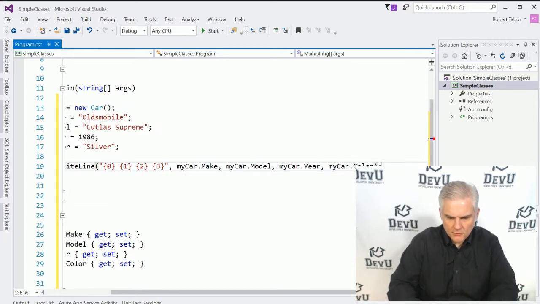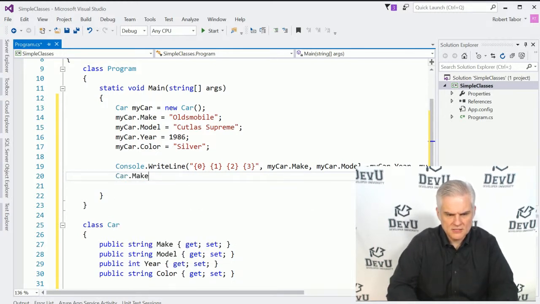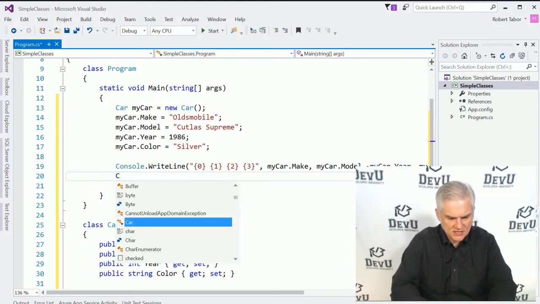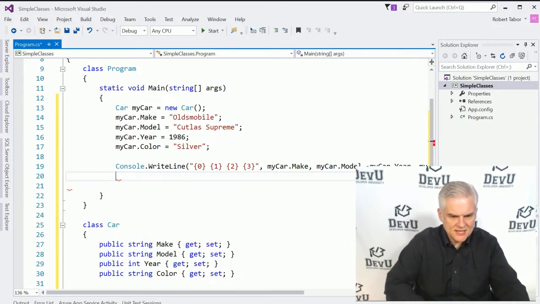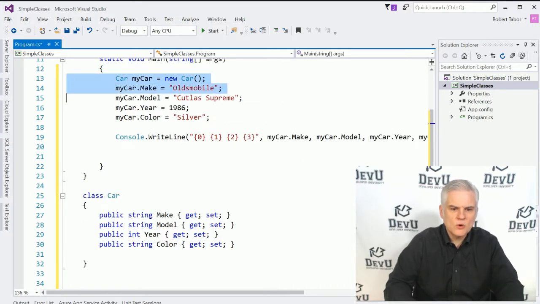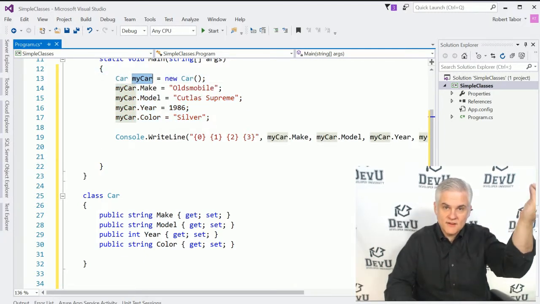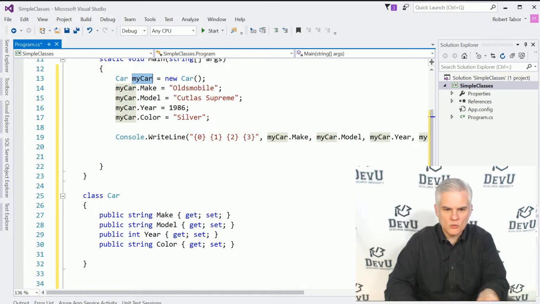Now you might be wondering, well, Bob, why did you do it that way and not car.make or car.model? Remember, car, in that instance, describes the class, the blueprint. But what we want to work with is one instance of the blueprint. So that's why we're calling that instance my car. It's the variable name in the computer memory that we want to work with.